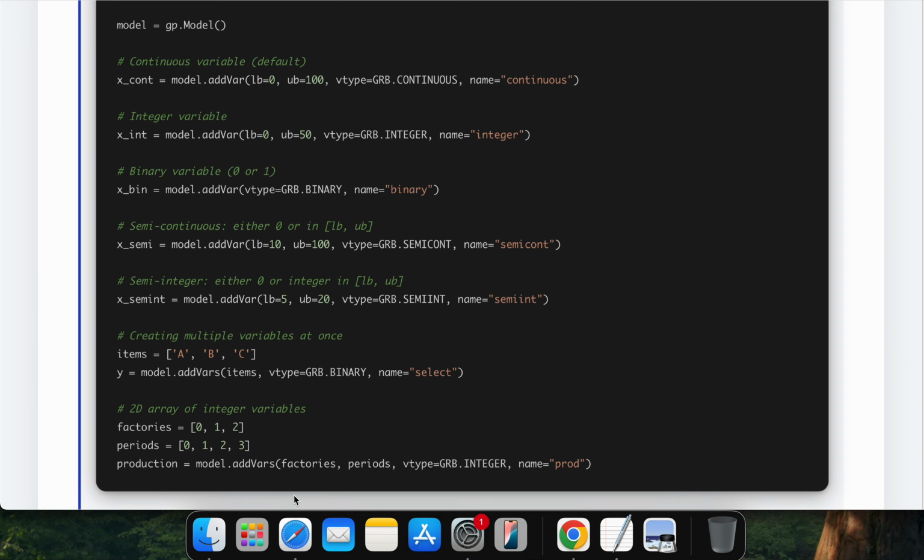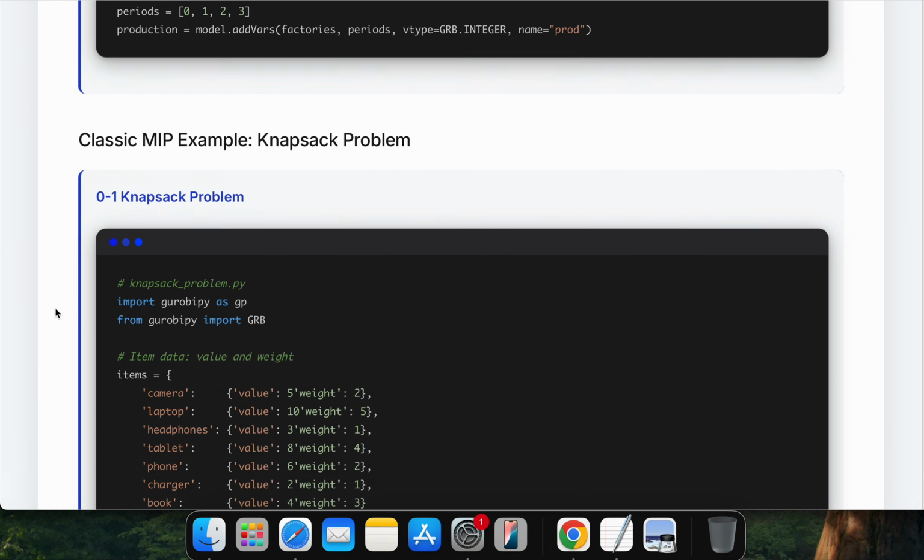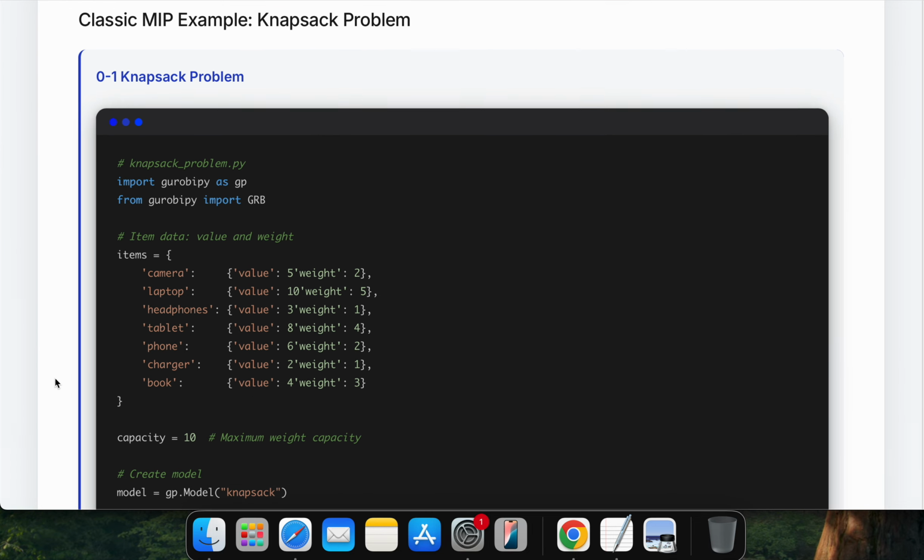Okay, and that part is done. Now, classic MIP example. Let's see here.